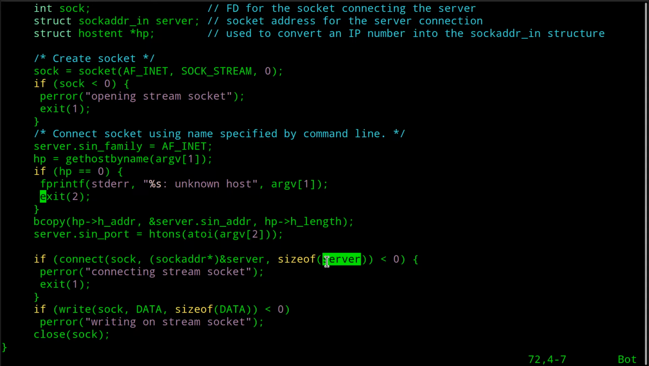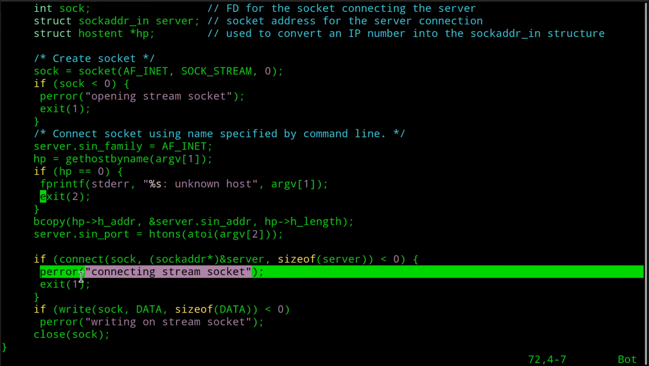If you're not following along, don't worry too much. You just simply have to send a pointer to the thing that is going to be used as the address of the server, as well as the number of bytes that that thing occupies, okay? If that fails, it'll return a -1, and we print out an error message and exit the program.